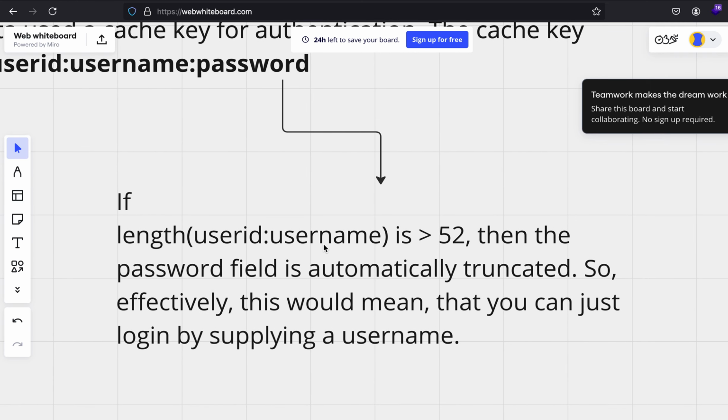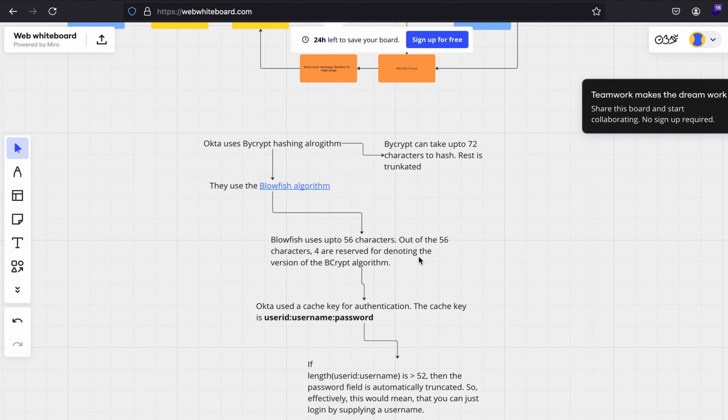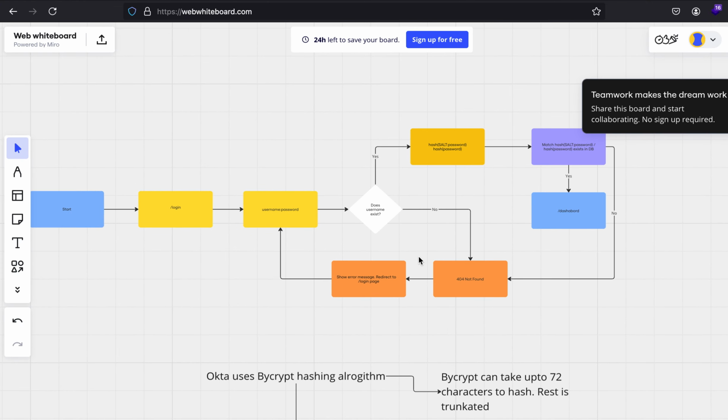So if the length of user ID and username is either greater than or exactly equal to 52, then you will be able to log in just using your username, because user ID is something internal, right? You can't do anything about it. So you can just log in using the username. This is what was happening, and just using a username, you could potentially log in to anyone's account, provided that the user ID and username were exactly 52 characters or more. So this was the advisory. I hope you understood what the thing was. All right, thank you.